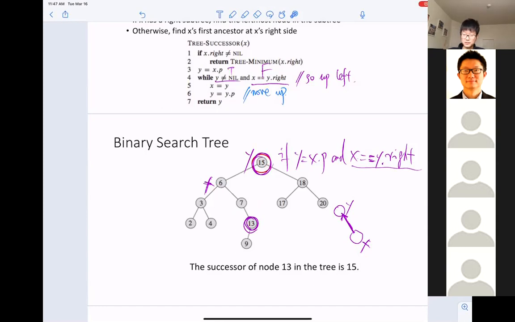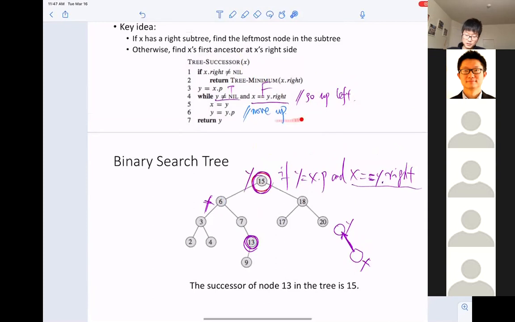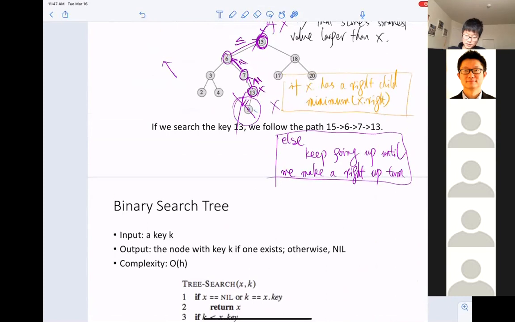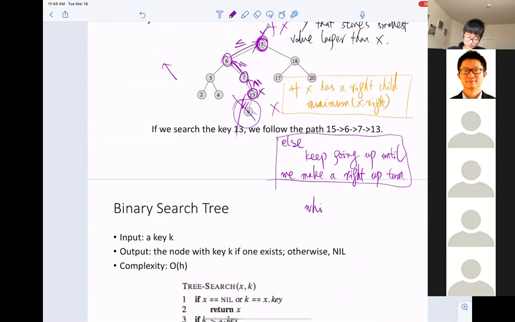Correct. So here, basically what we do is that while we are going up left, we just move one level up. Keep going up until we make an up-right turn. Are they equivalent? Yes.